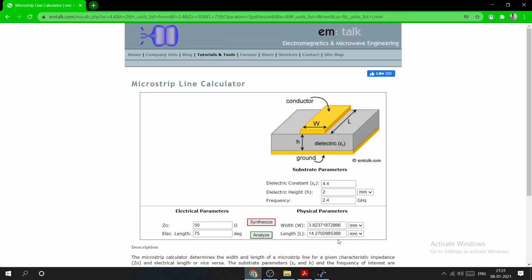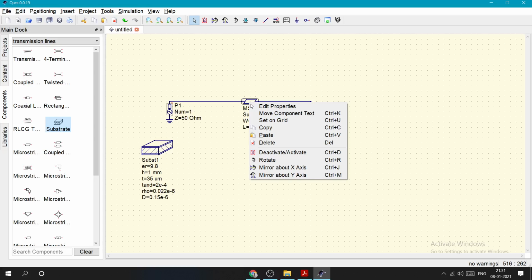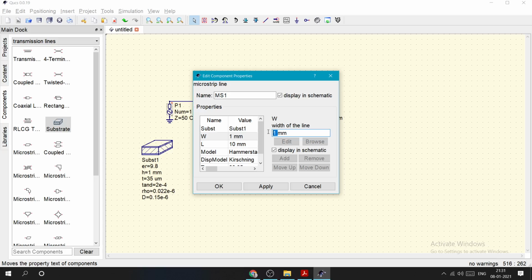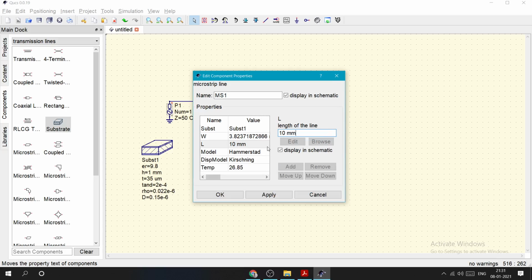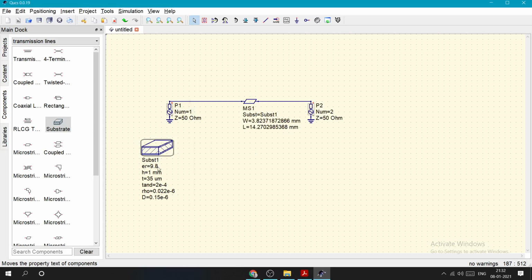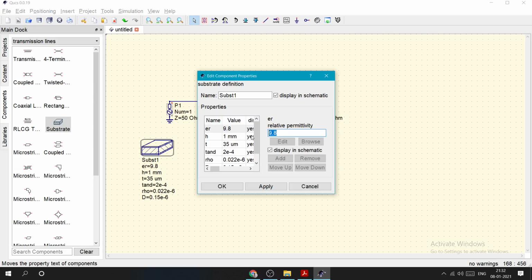After this, we'll take these W and length values here. How to edit: right click on this, edit properties, so W and length, we'll just copy and paste the values, then apply. Don't forget to press apply. If you don't press apply, for example if I paste it over here and even if I move, it won't change. You need to press apply, or at least press enter. So you can see these values have changed, but you need to set the substrate properties also, same as 4.4, and the height is 2. That's it.